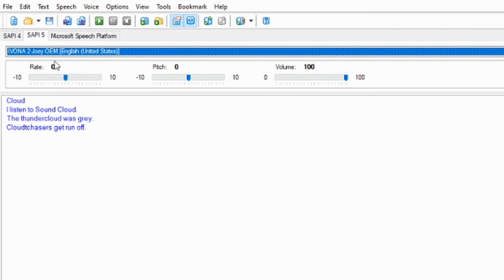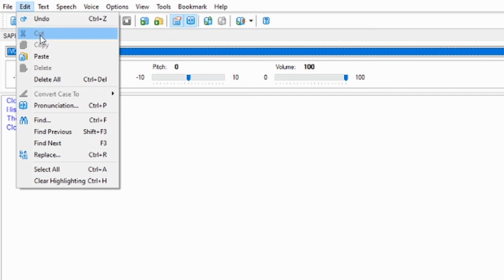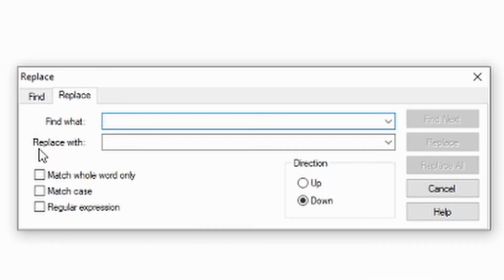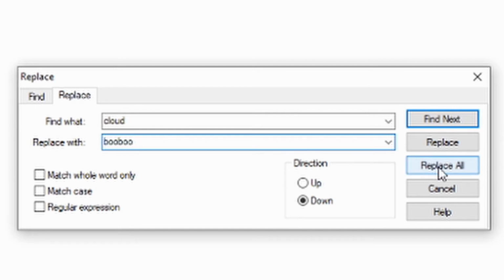So what we're going to do is this. We're going to have to change this out manually. So we're going to come to Edit. We're going to go to Replace down here underneath the Edit drop down. And we're going to find cloud. And we're going to type in cloud. And then we're going to replace it with boo boo. And then we're going to click Replace All.